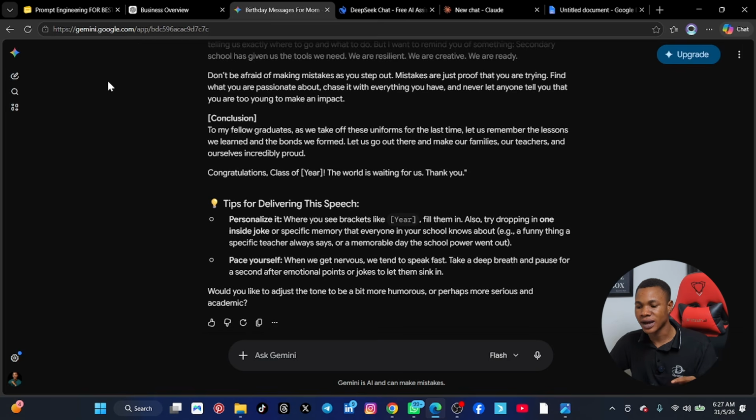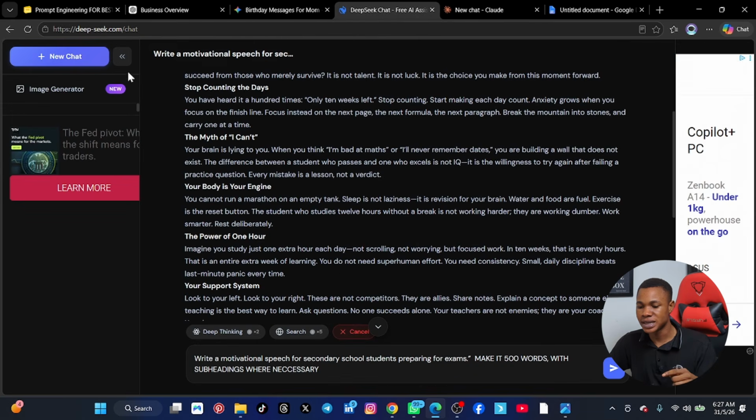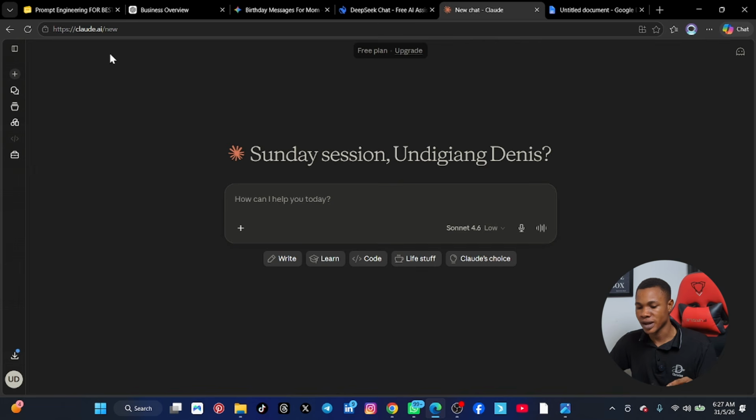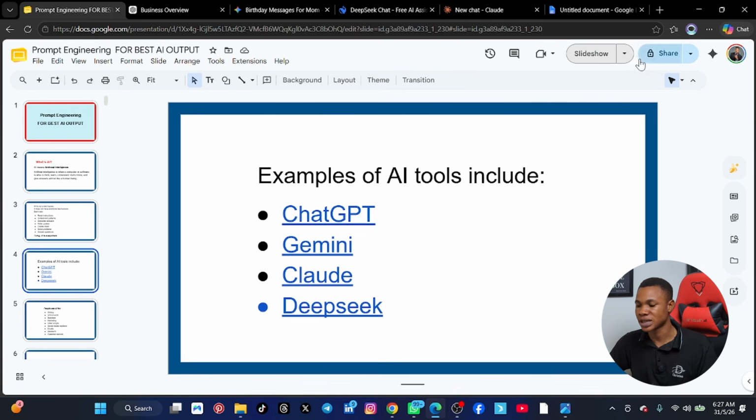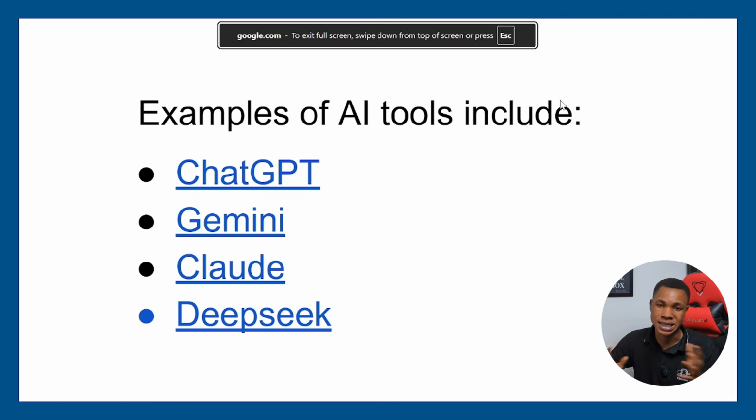This is Gemini. All right, you can see Gemini. This is DeepSeek. All right, this is Claude. You can see this is Claude, and of course those are the four major examples that I have for you. Everybody is creating AI.